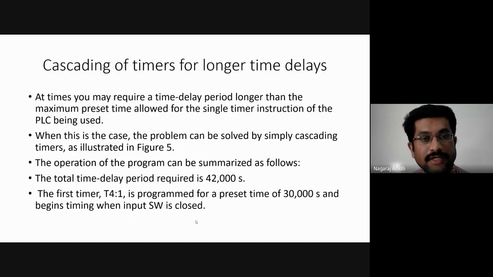Next is cascading of timers for longer time delays. If we want a long time duration, then we have to cascade more than one timer. Suppose we want a total time delay of 42,000 seconds. The timer available to us can only provide up to 30,000 seconds. That means we have to use 2 timers cascaded, one connected in series with the other, so that together they provide a total of 42,000 seconds. The first timer will provide 30,000 seconds, the second timer will provide 12,000 seconds, and the total time will be 42,000 seconds. Right?